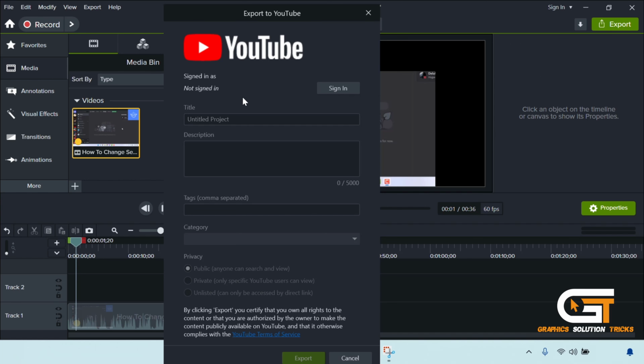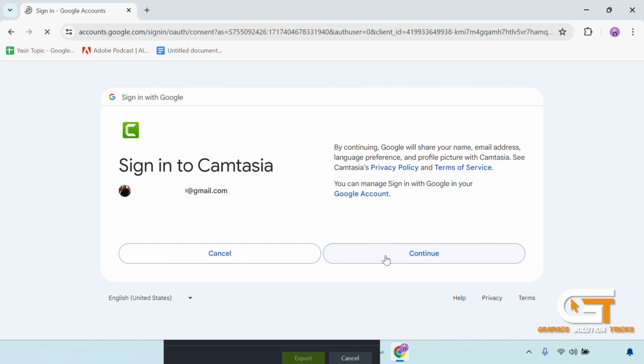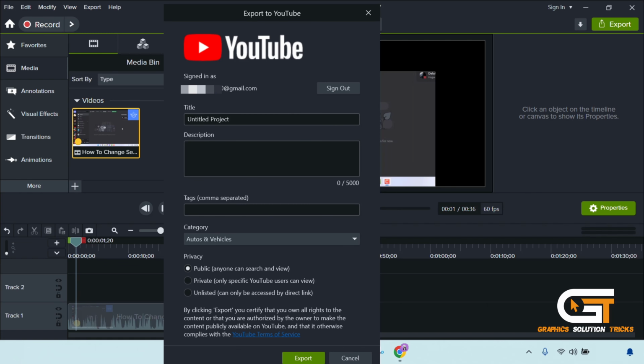And here you can see it says not signed in. So to log in, click on sign in. You will be prompted to sign in to your YouTube account. Select your YouTube account and click on allow. And here you signed in to YouTube in Camtasia.